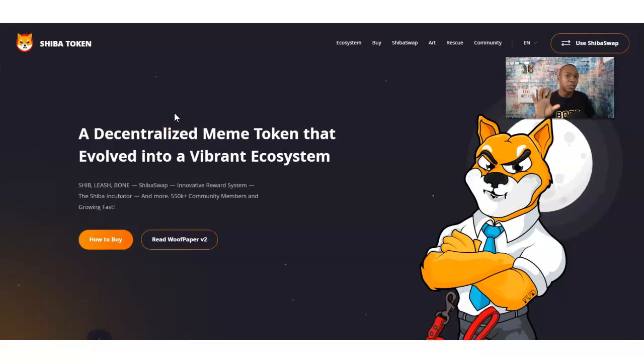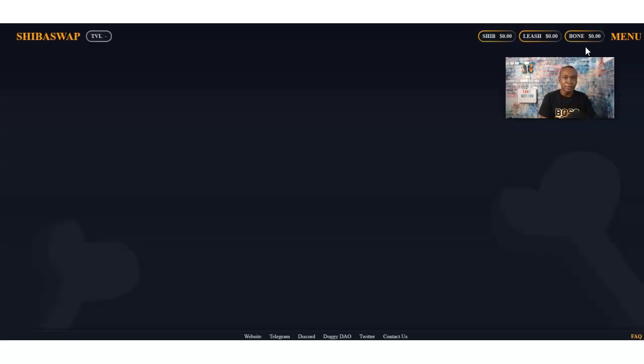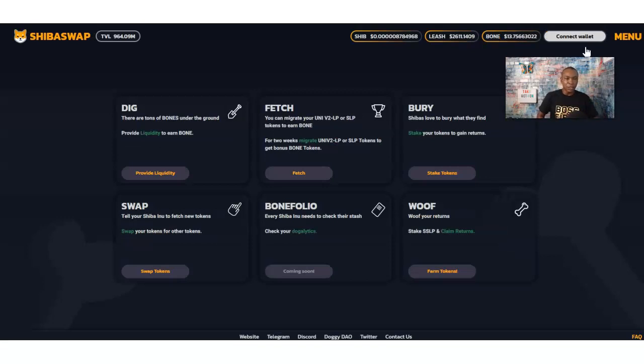Now, the first thing I would do, make sure you're on a desktop computer, using Google Chrome. And make sure you have your mobile device handy with you because you're going to need it when activating the entire ShibaSwap ecosystem. It's very handy. Then you see this Use ShibaSwap? Click there. Before you do that, if you use MetaMask, Coinbase Wallet, or WalletConnect, make sure you're already logged in. Just make sure you're already logged in and you can see it.